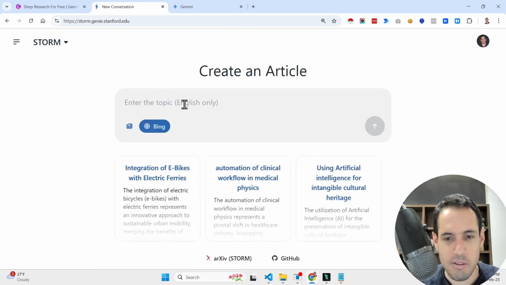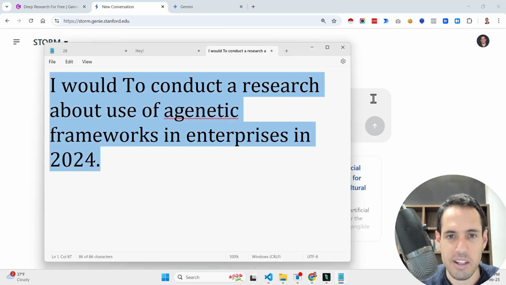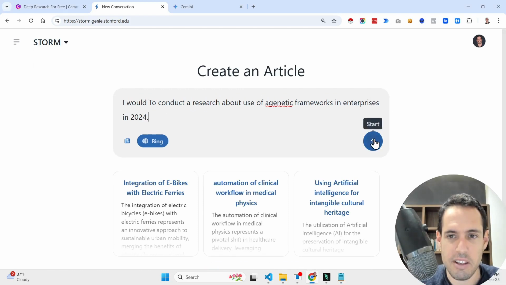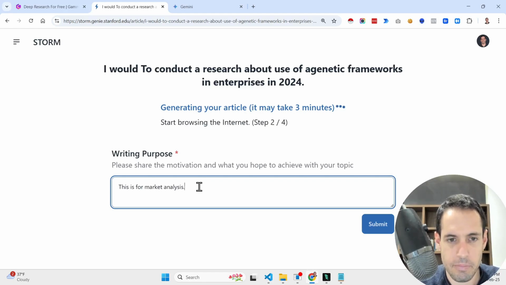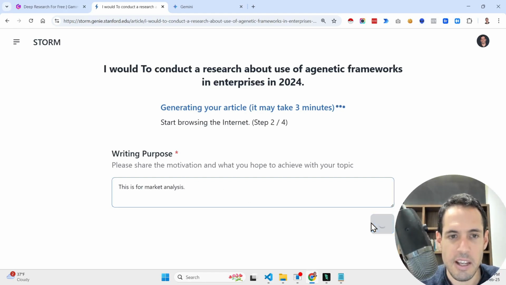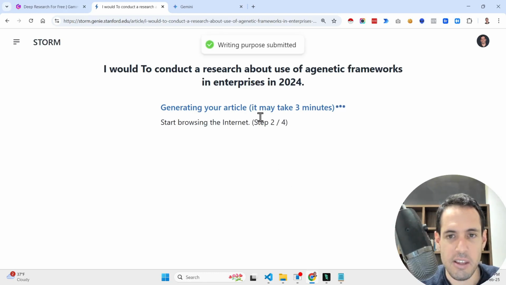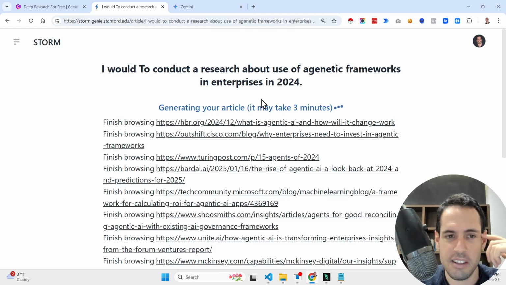Let's use the same topic. So I would like to conduct a research about agentic frameworks in enterprises in 2024. Then it is asking us the purpose. This is for market analysis. And then it is basically using 3 or 4 agents under the hood. It also shows you the agents that it is using.